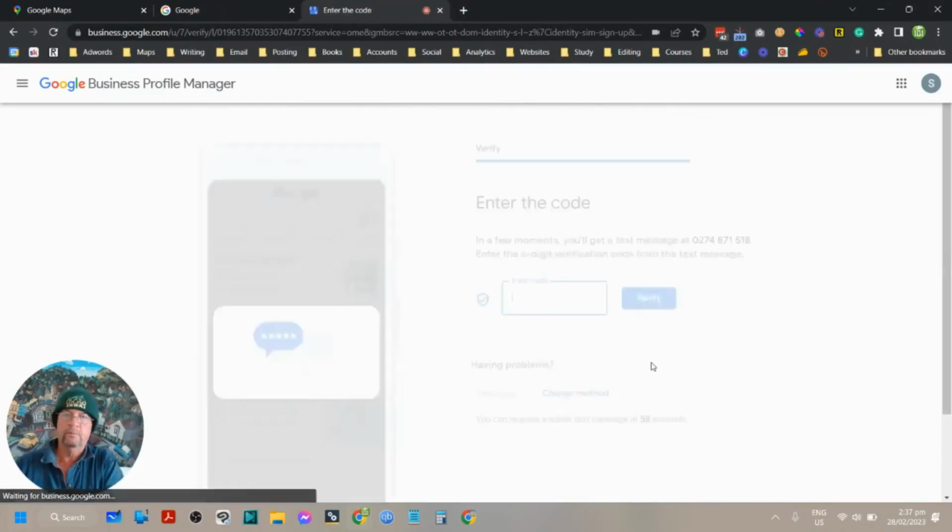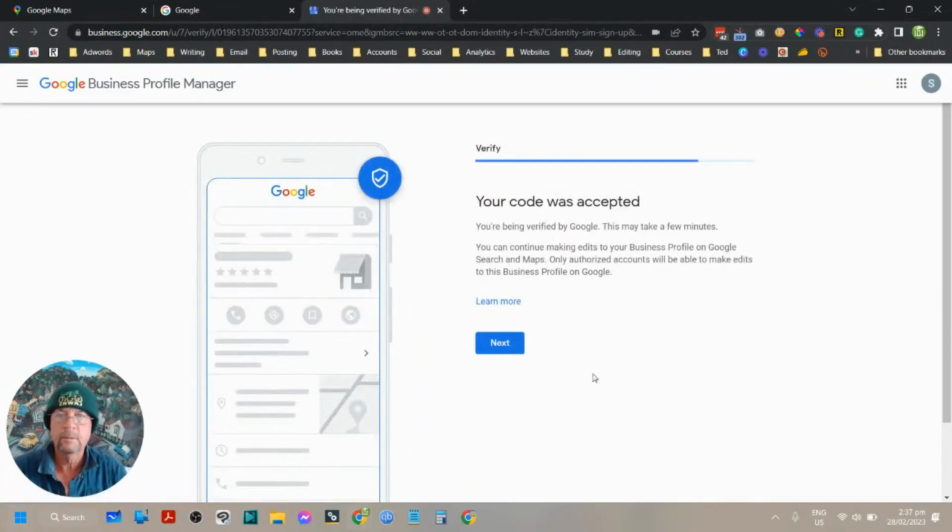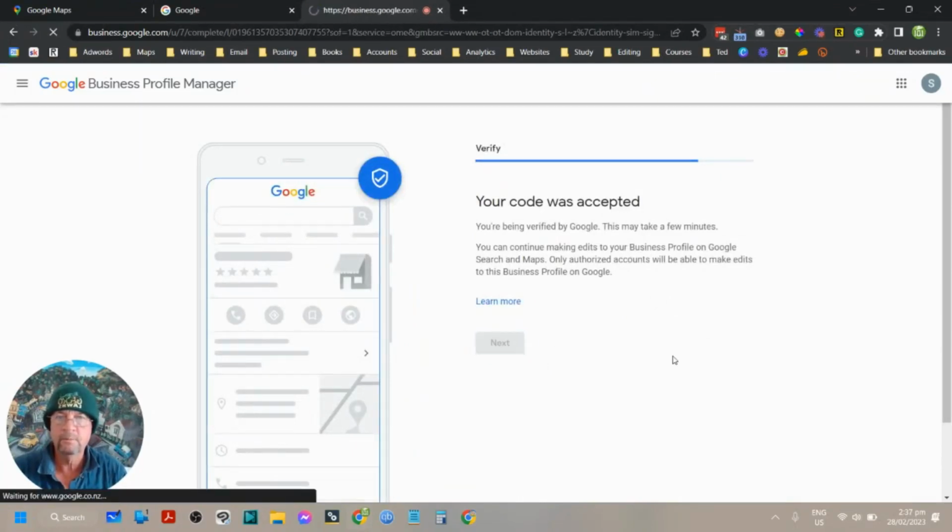So I'll go text. Now I've opened up my phone. Here's the verification code. Verify. Code has been accepted. Next.